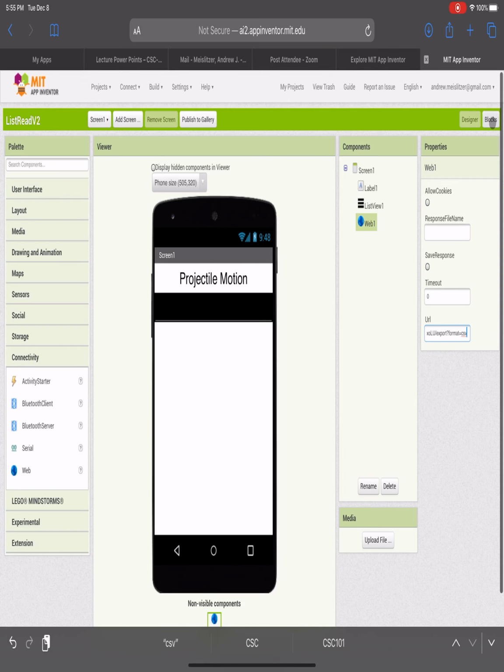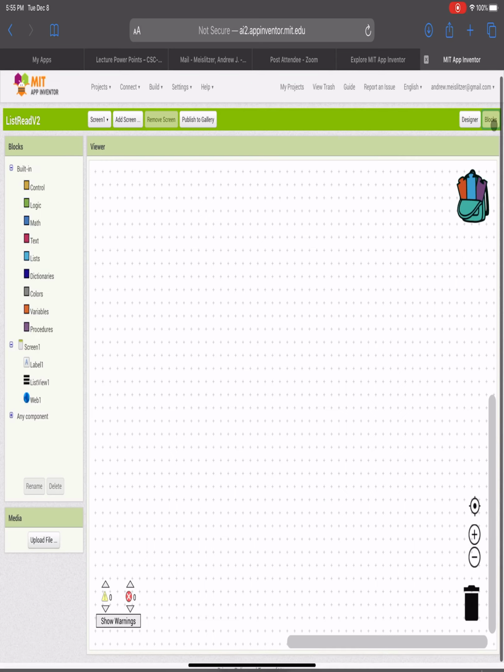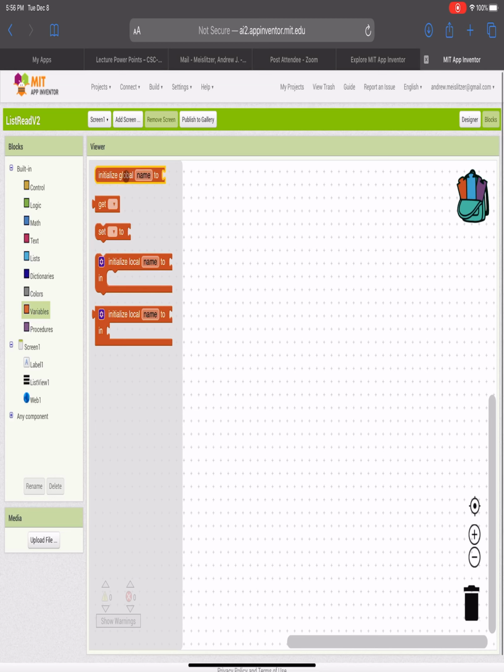All right, so that is all we need for the front page. Now I'm going to go into my blocks and we're going to finish putting the program together. Just like anything, the first thing I need to do is initialize some variables, because a program like this will definitely need variables to hold information. The first thing I'm going to do is create a variable and initialize it.